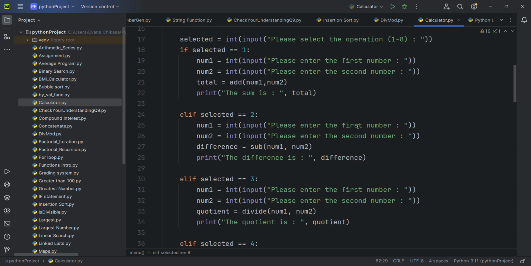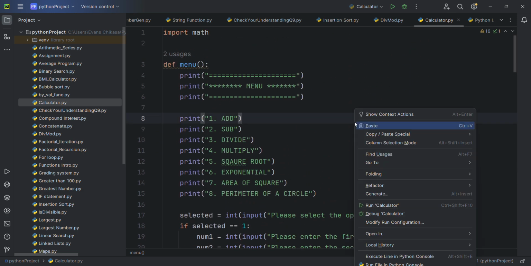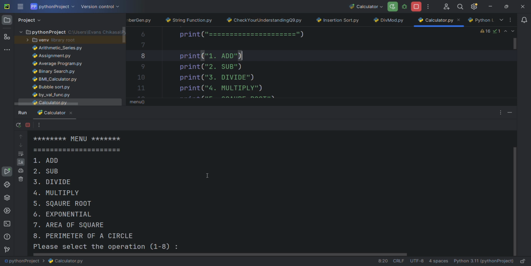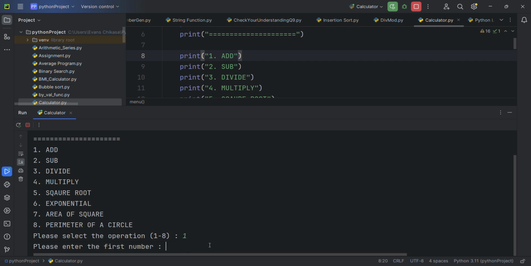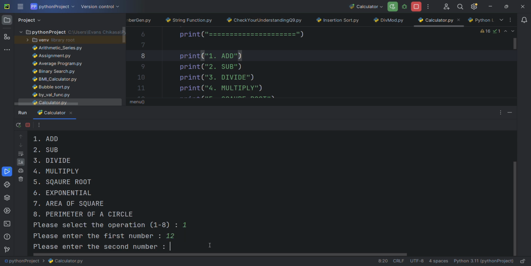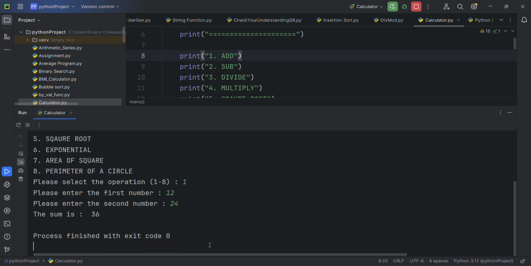You guys now can run this and then try it out to see if it will calculate that. So I'll go for the add, and then enter the first number 12, enter the second number 14, and then the result is 36. You try out for the rest of them and tell me what you think.